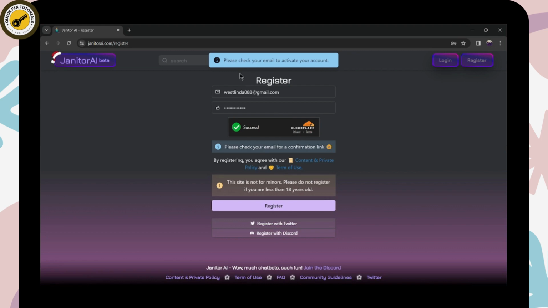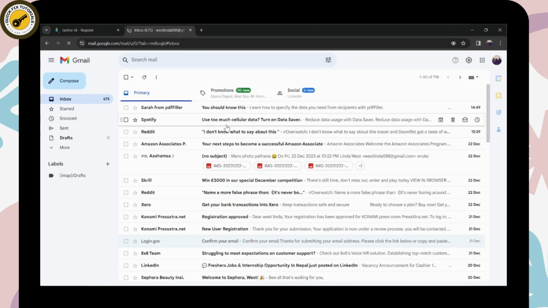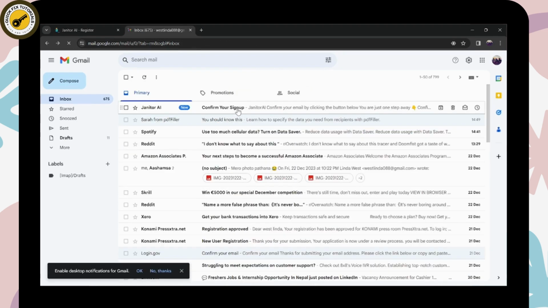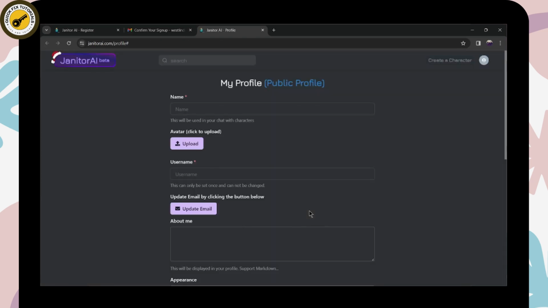Now it says that please check your email to activate your account. So you need to open up your mail. And after opening your mail, here you have this, right? And now you will get this confirmation link, right? Click on that. And here you have to click on confirm email. And now it will take you to the profile.